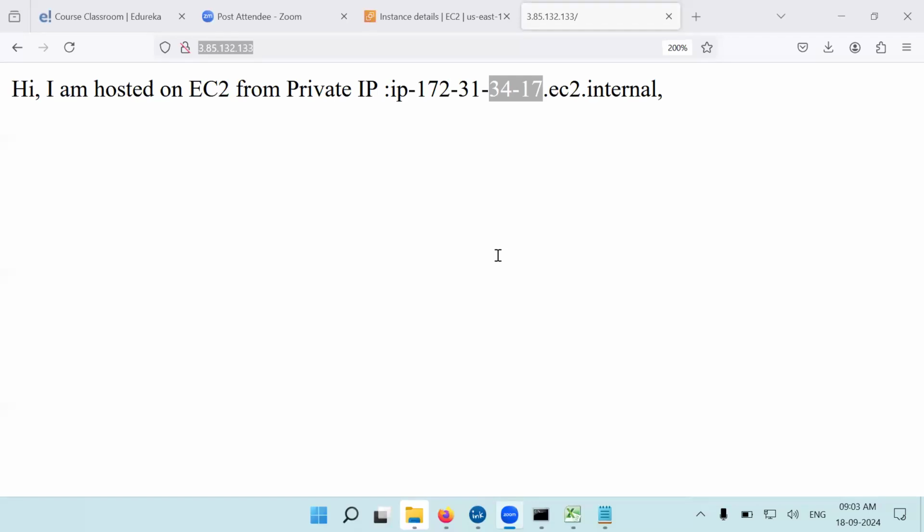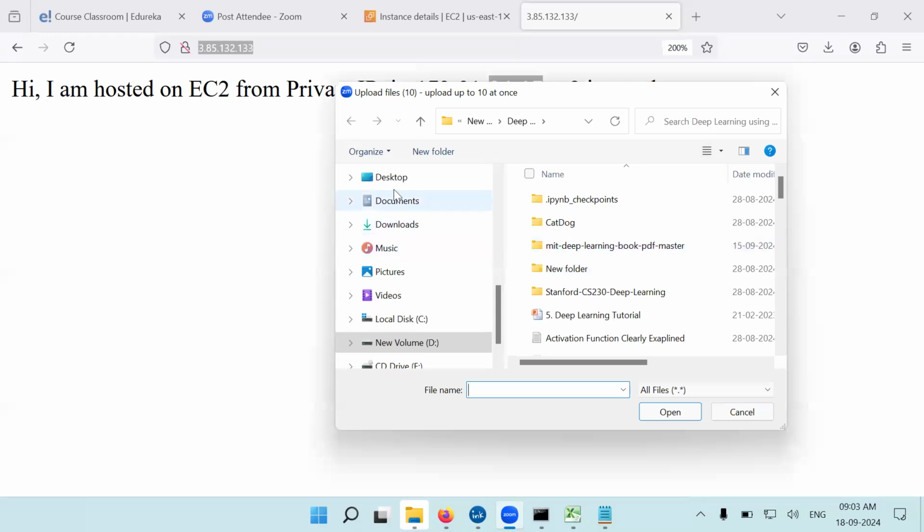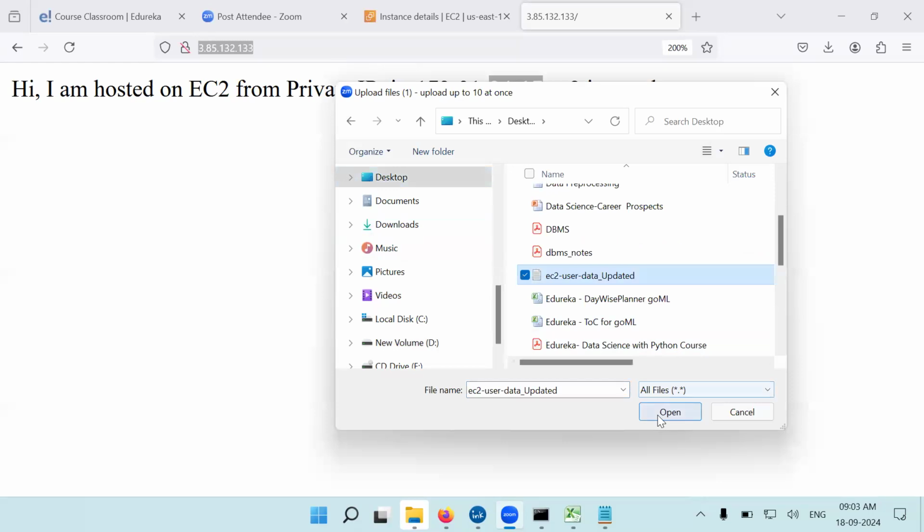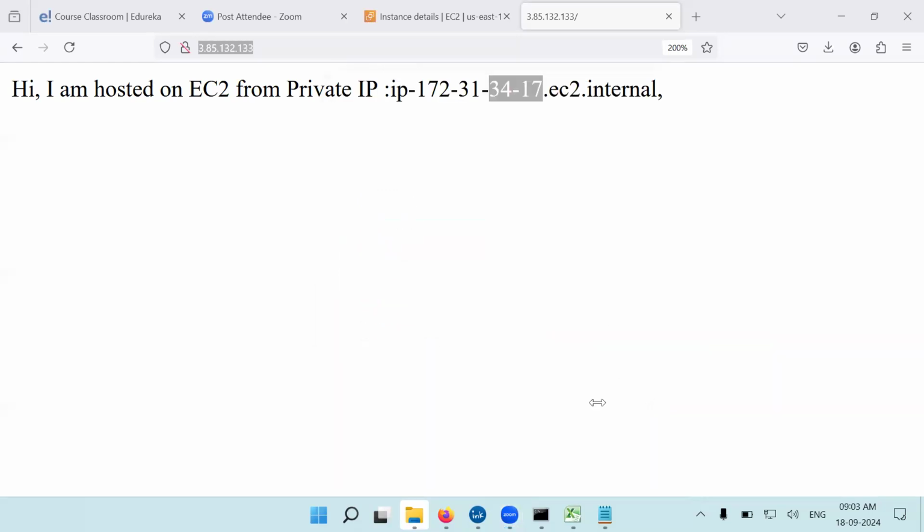Siva is asking me to share that user data. Yes, I will do it. Just check it in the chat box. I've just shared it. You can take it as a reference and play with it. No problem. But I'm not going to train you on Linux, guys. Please understand, because that's not what we are supposed to do here.